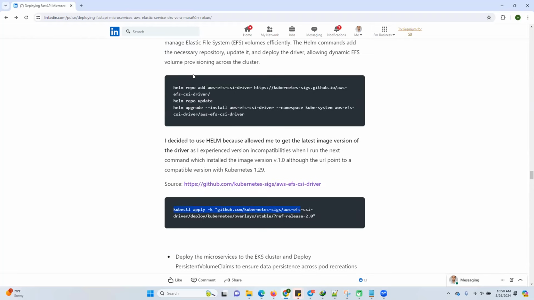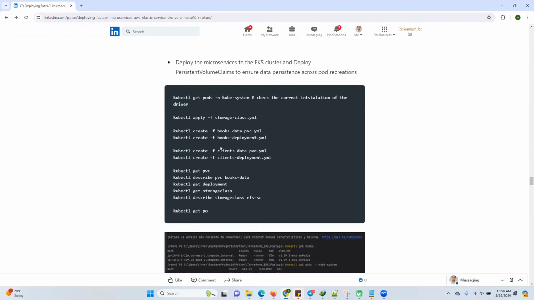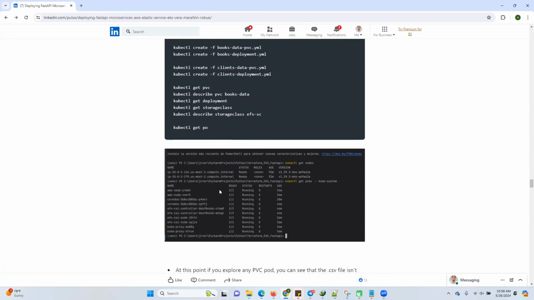But before this, there is the EFS CSI driver, the Elastic File System CSI driver. We will be using the Helm chart for this. So we are creating the YMLs and deploying them, and then we can see our Kubernetes pods. After deploying, we can see all the pods are running: the book API pod, the service, the book, the client and the gateway.